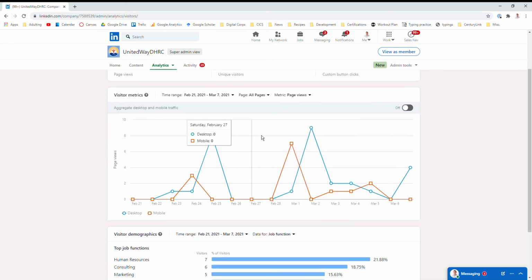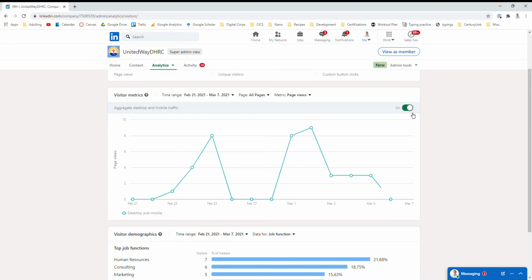This is where it gets really interesting. You can see the visitor metrics, and it can tell you the types of tools that visitors were using to visit your page. You have these different spikes and this ebb and flow of information. You can aggregate this type of traffic by clicking on this tab here, and it'll put it all together.